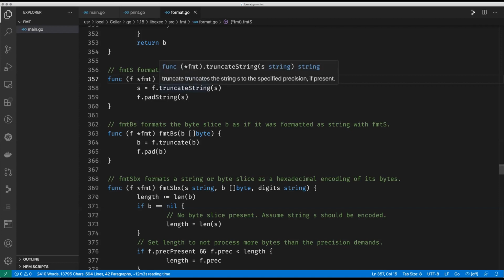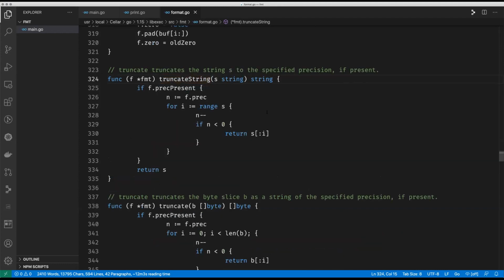So the first thing we do is we call truncateString. So if we had set that precision option that we talked about, this is where it would get applied. We can imagine what this would look like, but let's just see. So if precision has been set at all, then do something, otherwise don't do anything. Get the precision that was specified. Iterate over the string by runes. So this is what range does with the string. i will be the successive rune numbers, 0, 1, 2, etc. Decrement n.